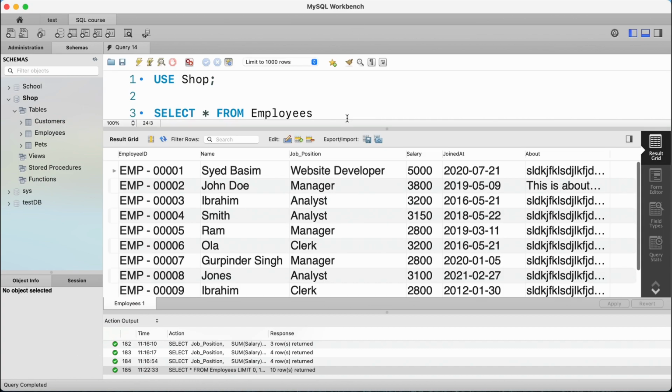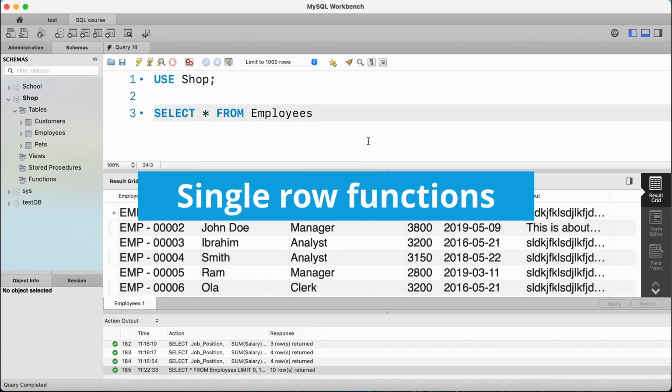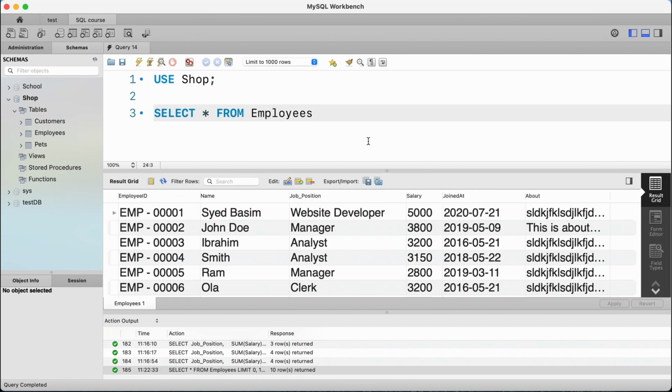Now if you want to filter, you have the where clause, order by, limit, and all that. But there are also some aggregate functions. Now before I go to aggregate functions, let me talk about single row functions. Single row functions means for each row you're going to get a new output. For single row functions we have one example that is called the year function.